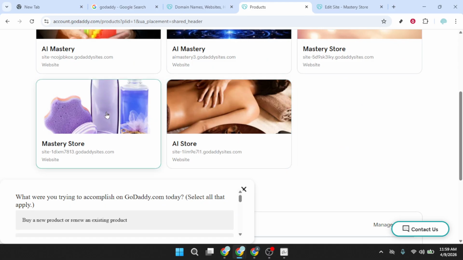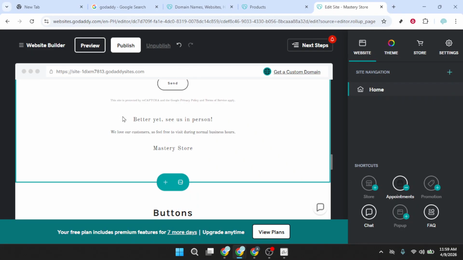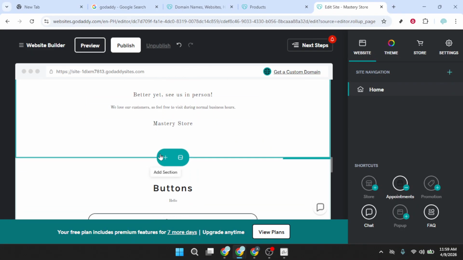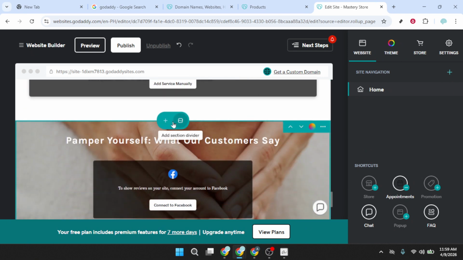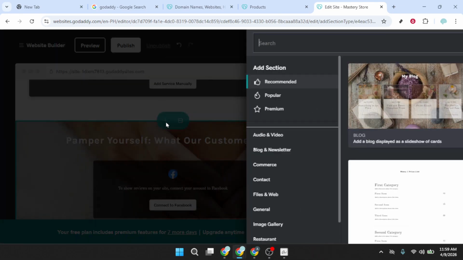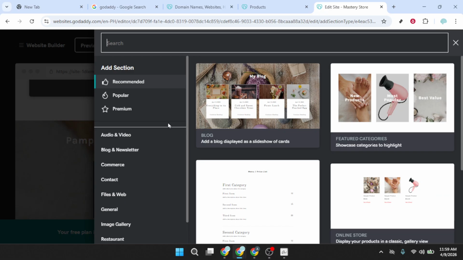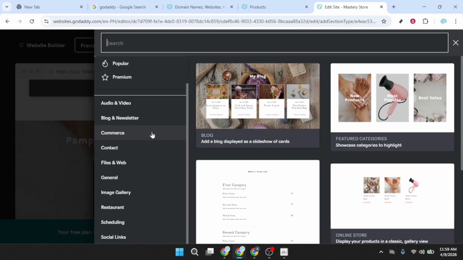Inside the editor, navigate to the area of the page where you'd like your About section to appear. As you move your cursor between existing sections, you'll see a small plus icon. Click that plus sign to add a new section. A panel will open with different categories of content you can add. In that panel, choose General, then select About.